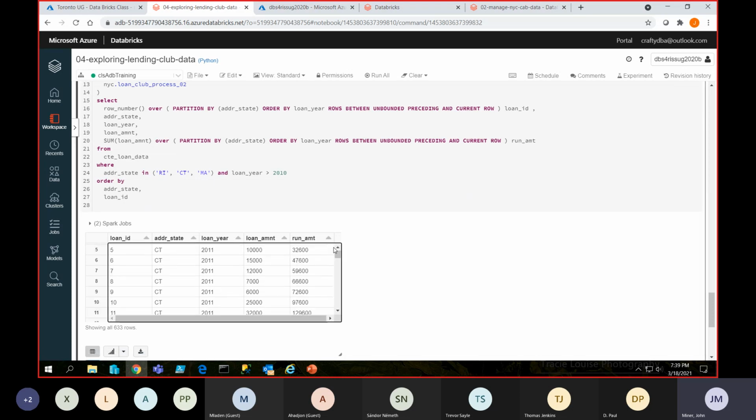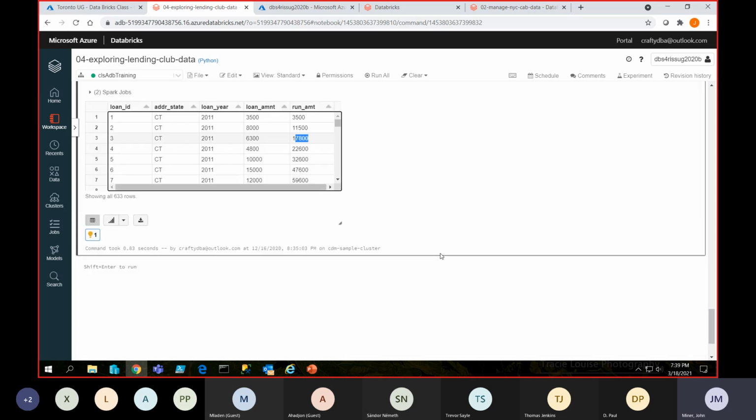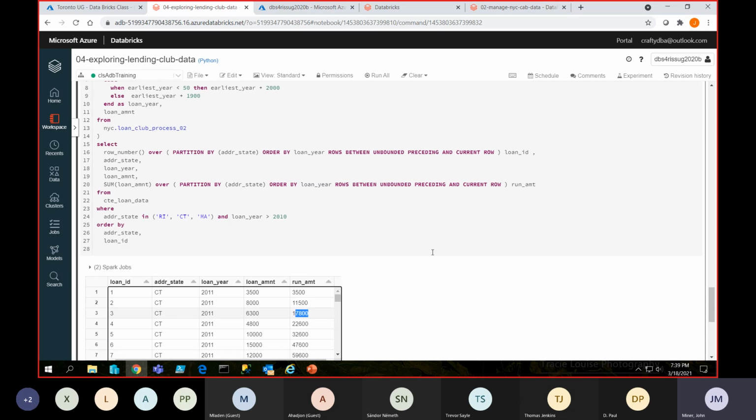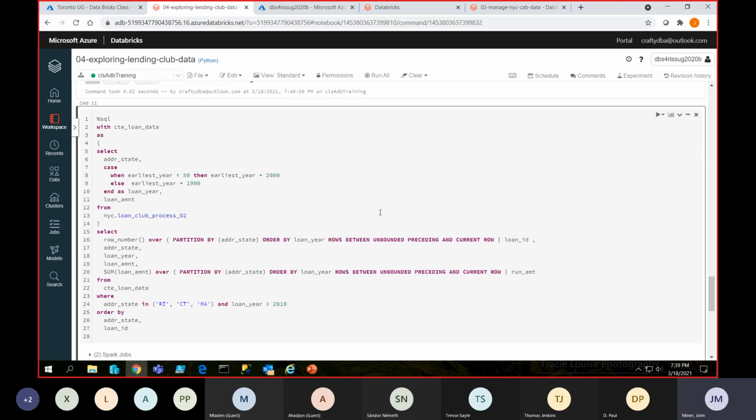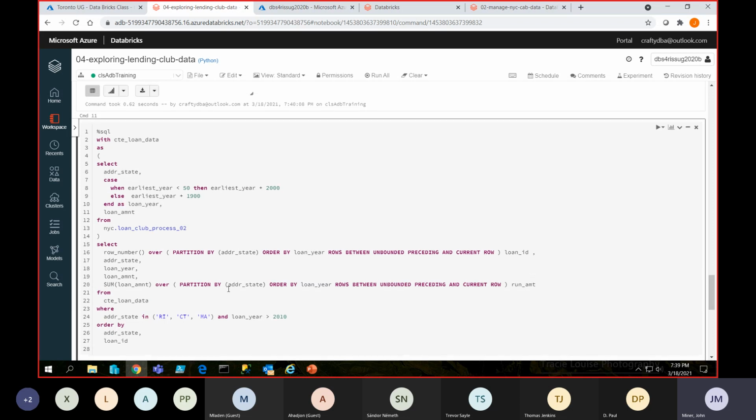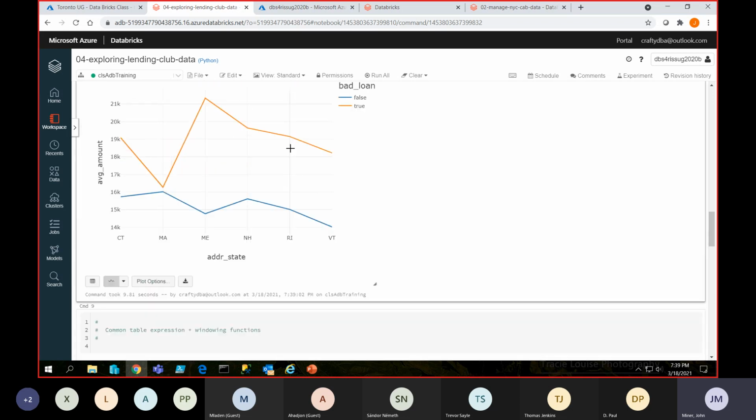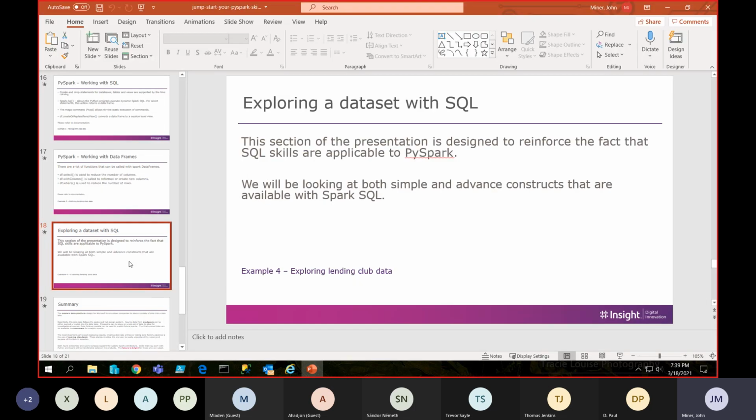So now if we look over here, we can see in Connecticut, the first loan was 3,500, the second one is 8,000, right? So we got 11,500. Then you add 6,300, we got 17,800, and so on. So we're doing a running total. Hopefully I showed you, again, I don't have enough time to show you everything in SQL, but I showed you how you can do CTEs, windowing functions, complex aggregates, and graphing. So pretty much everything's available out there for you. And, you know, just go look at the documentation online.